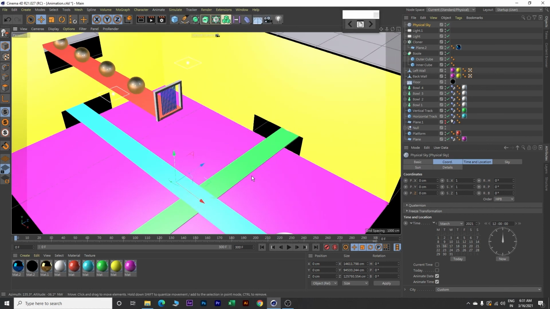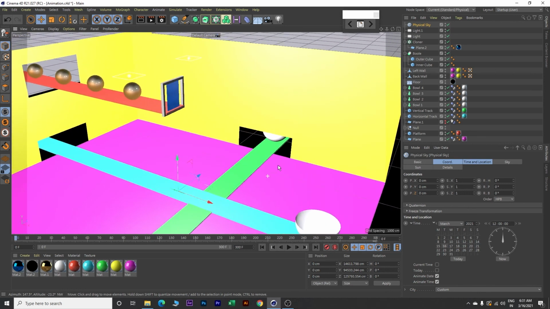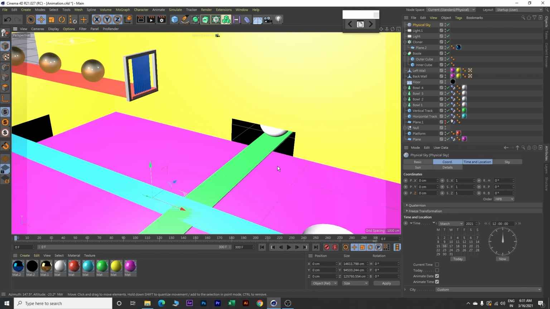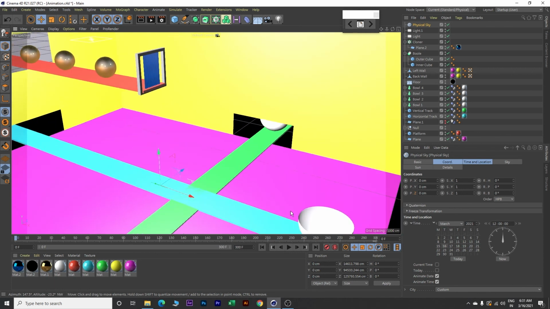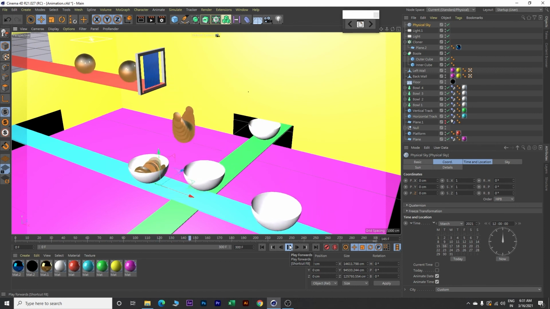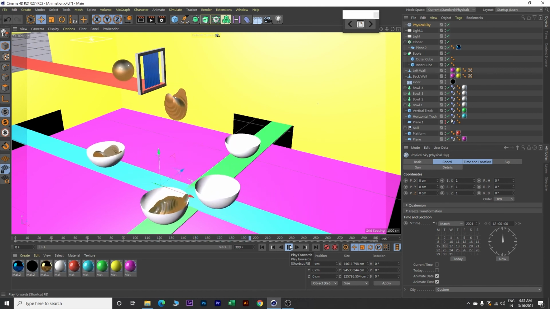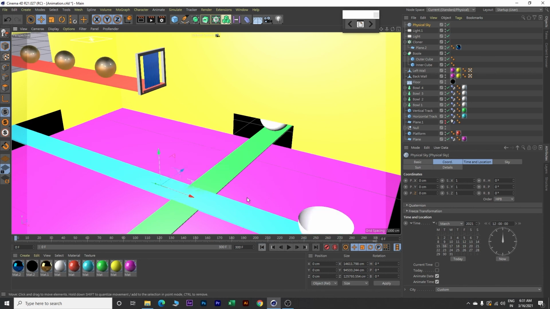Now zoom in, adjust your camera like this, zoom in further. Okay, and play your animation for the last time. So let's play. Perfect. This looks good. So stop the animation, go back to frame 0 and click on this render button.